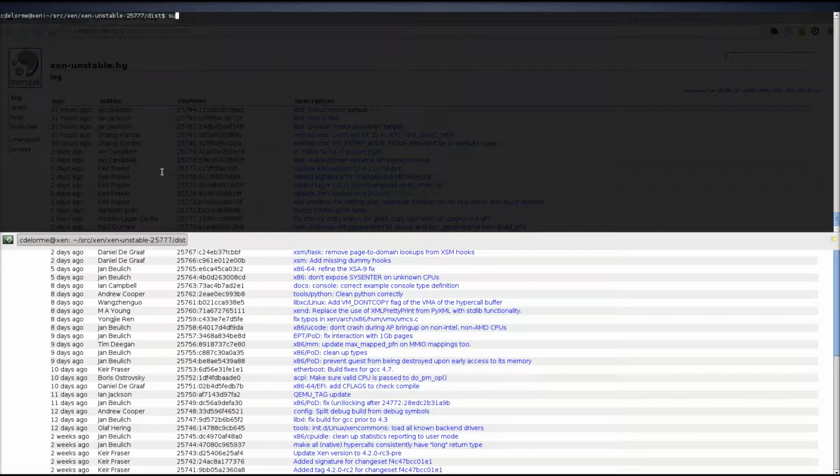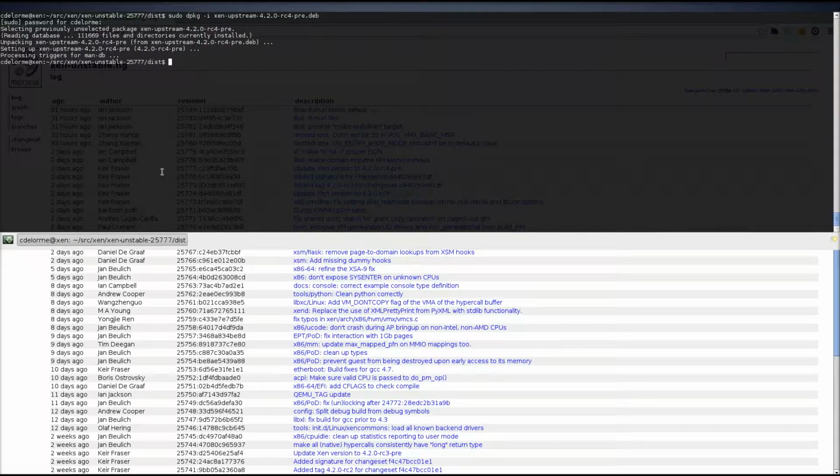So what we're going to do is we're going to do dpkg -i xen and tab, and that'll auto-complete it. Now this is actually not the last step though, because configuring Xen is a lot more work than it would seem. There's actually a lot of different steps we need to go through.